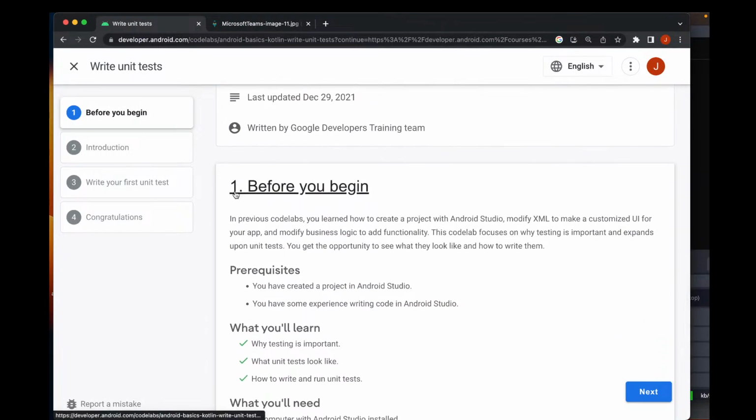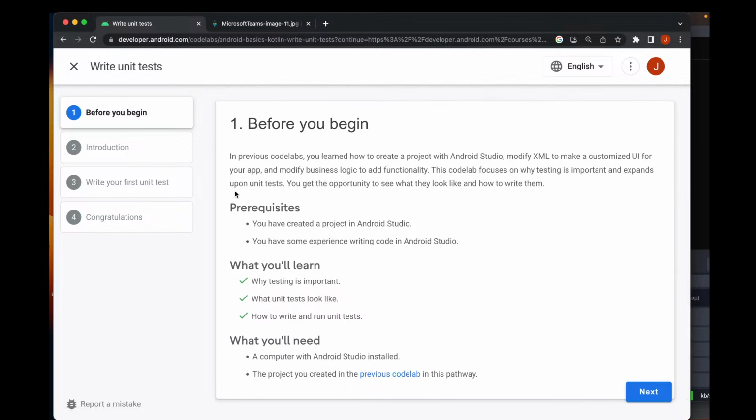Before you begin, in previous code labs, you learned how to create a project with Android Studio, modify XML to make a customized UI for your app, and modify business logic to add functionality. This code lab focuses on why testing is important and expands upon unit tests. You get the opportunity to see what they look like and how to write them.